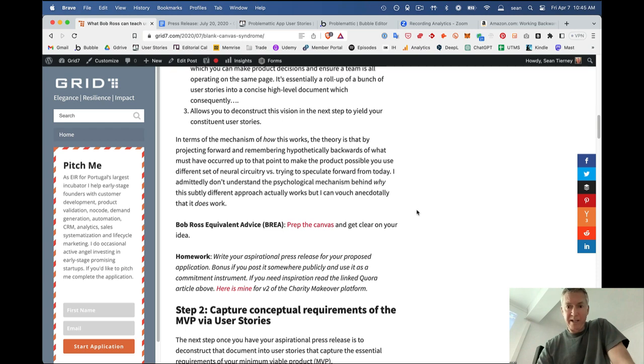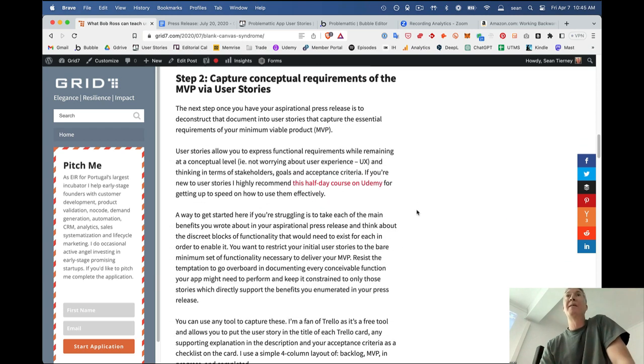Okay, so that's step one. Any question on that? Okay. All right, so step two is, now that we've got the press release, we have this high-level document. The next goal is to convert that into a series of what are called user stories. If you've never heard this term before, you can look it up.